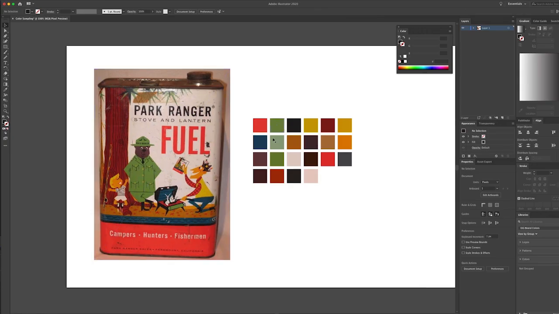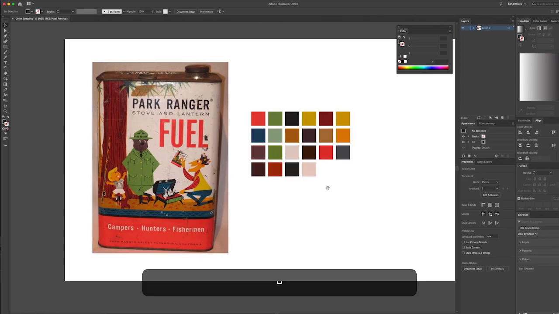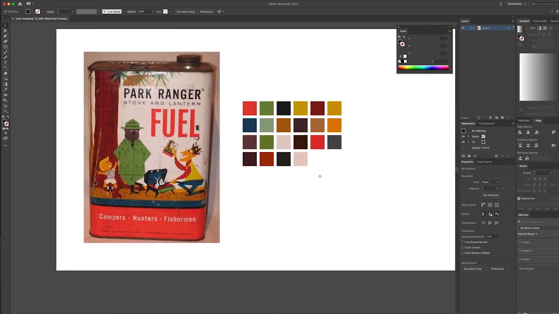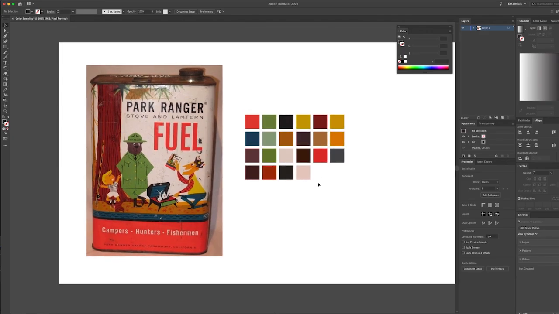Right, so we've done sort of step one, which is bringing an image in, sampling all the colors from it. That's too many colors to work with. I think from here, what I would do is start organizing these by their hue, and then probably merging and deleting some. So let's just do that.